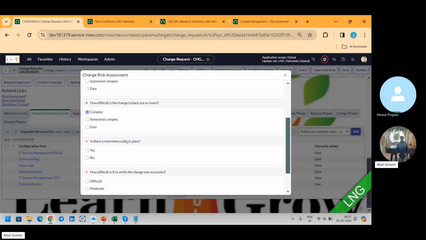Is there any redundancy plan? It means if this change fails, or our data center goes down, do you have any plan for how you can quickly move the data or the users to other places? Okay, so you can say yes. Yes means there is a plan, so it's fine; if there is no plan, then risk is high.